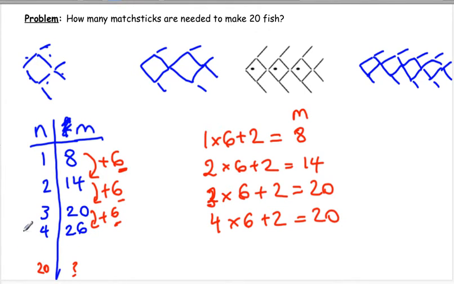When you do your write-up, it is important that you try and think about why that happens. But for the moment, we're just trying to answer this question. So I'm going to do the same with 20 fish. 20 times 6, add 2. That's 120 plus 2 is 122. So for 20 fish, I would need 122 matchsticks. And doing a table helped us understand that problem.